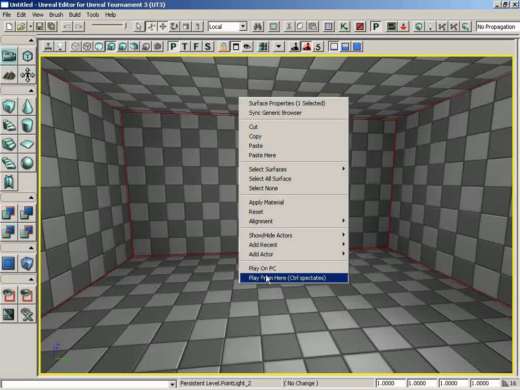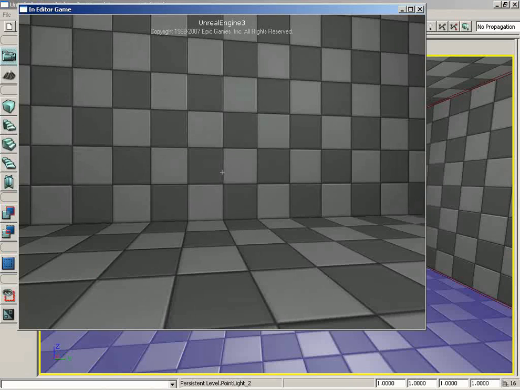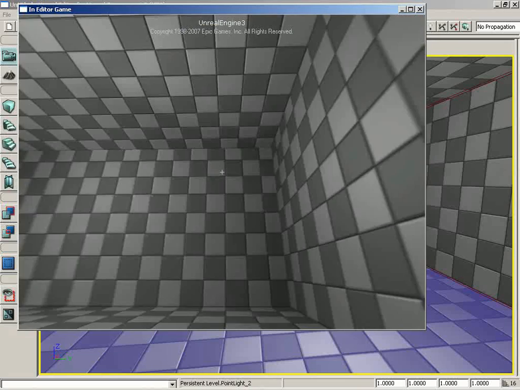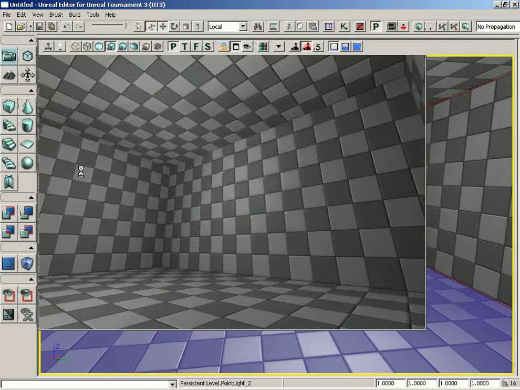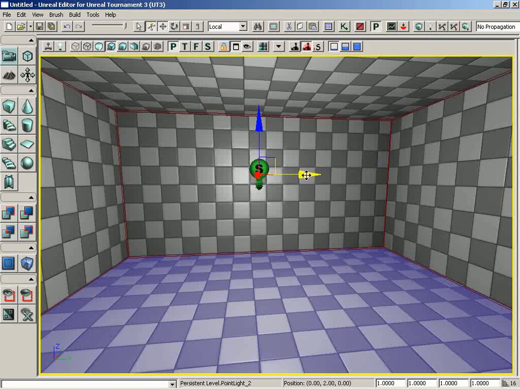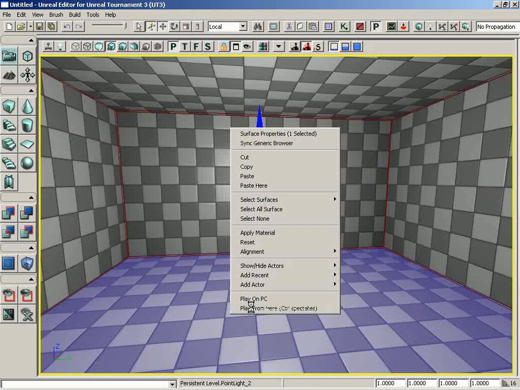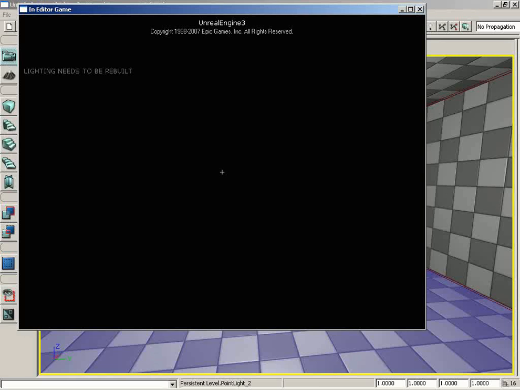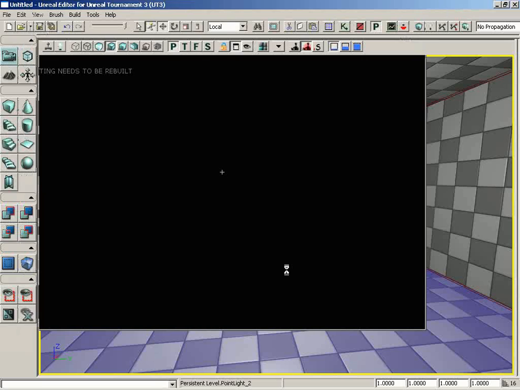As a matter of fact, if we right-click and say play from here, this is the kind of lighting we generally see in the game. But there's something important to note here. If I do anything to this light, even if I just nudge it slightly, bink, you'll notice that it suddenly gets brighter. And if we try to play the map again by right-clicking and saying play from here, we get a warning that says lighting needs to be rebuilt.